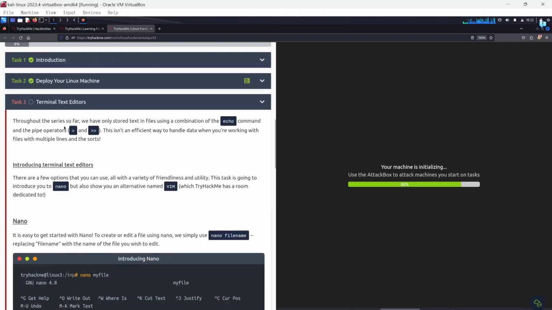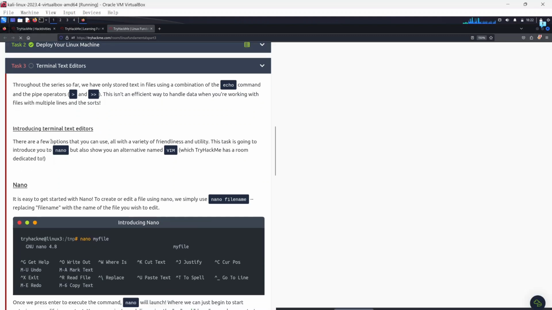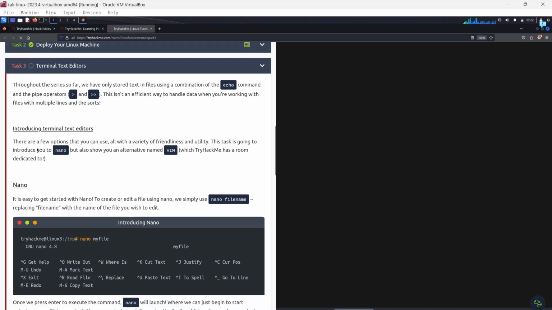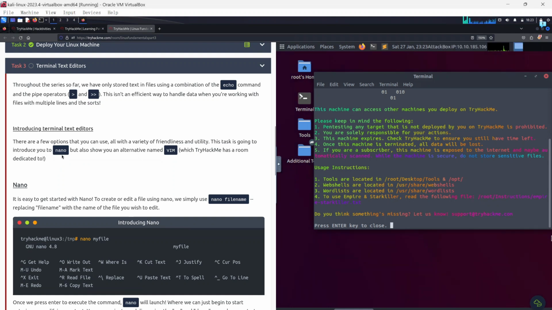Now throughout the series so far, we have only stored text in files using a combination of the echo command and the pipe operators. This isn't an efficient way to handle data when you're working with files with multiple lines and the sorts. Now introducing terminal text editors. There are a few options that you can use, all with a variety of friendliness and utility. This task is going to introduce you to Nano, but also show you an alternative named Vim, which Tryhackme has a room dedicated to.